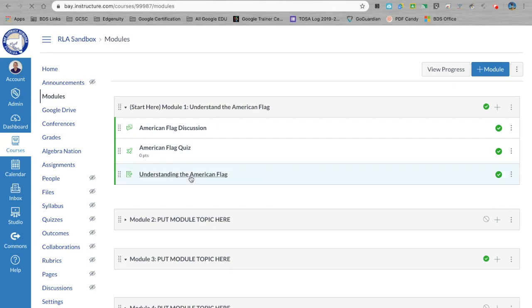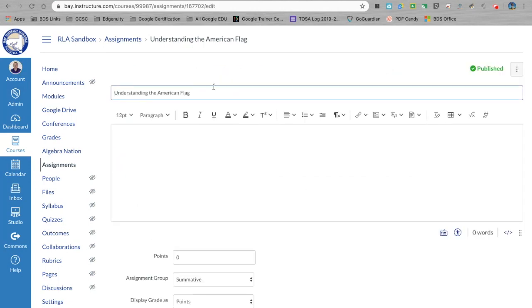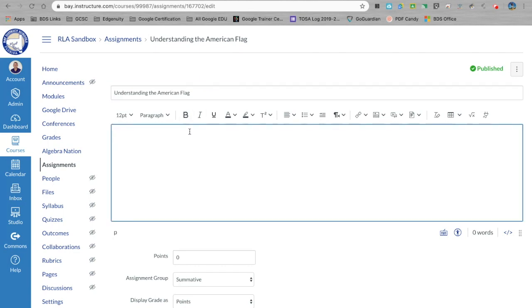I'm going to click on the assignment. And then in the top right corner, I'm going to click the Edit button to begin editing the assignment. You'll notice at the top, the title of the assignment appears in the space. And then right below that is going to be our rich content editor.